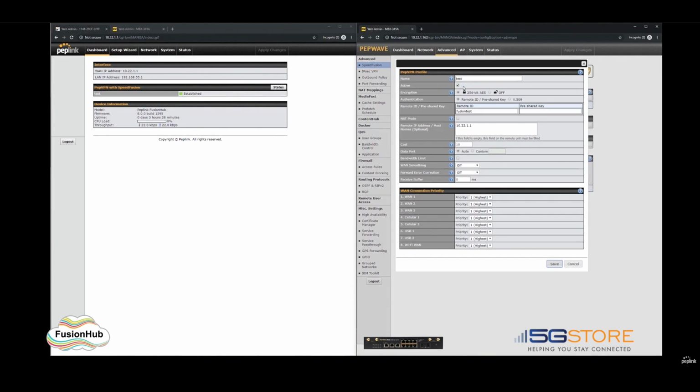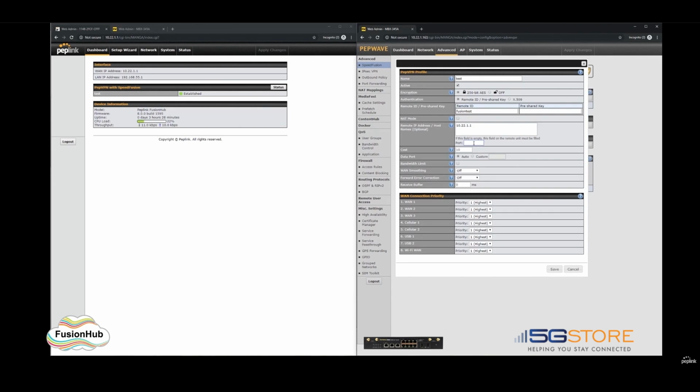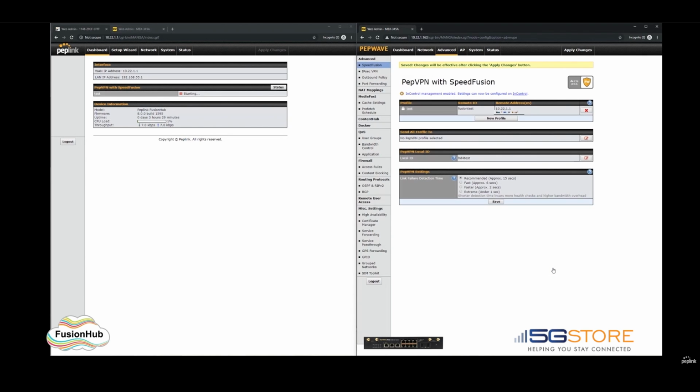On the MBX, we will then add the remote handshake port to the PepVPN profile and add the external IP. On this side, the data port can be left default as well as the receiving handshake, as both these will be inbound to the Fusion Hub. Save and apply these settings, and then we will wait for the tunnel to reestablish.